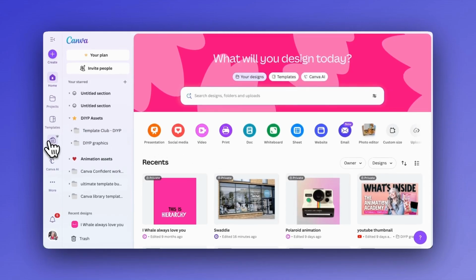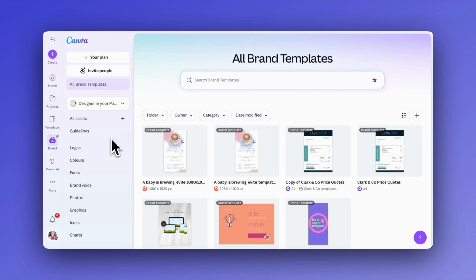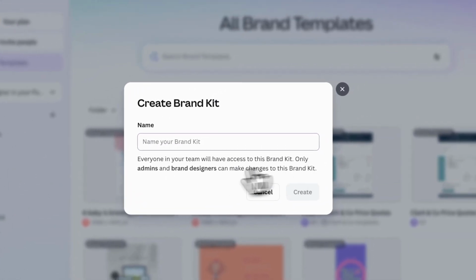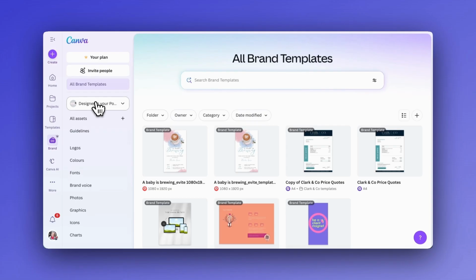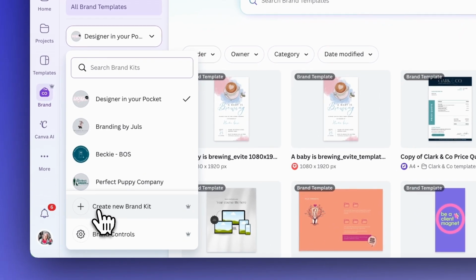When you go into brand and you are wanting to either edit the brand kit or add a new brand, now everyone in your team has access to a brand kit, but you'll notice this message here: only admins and brand designers can make changes to this brand kit. You click on here and you don't see this plus sign for create a new brand kit.